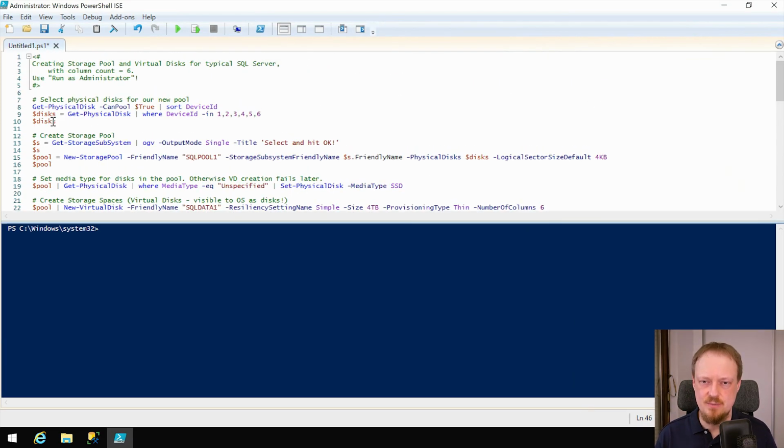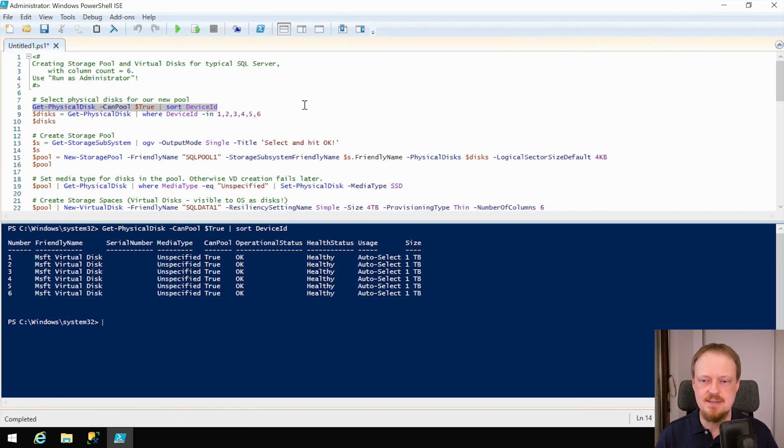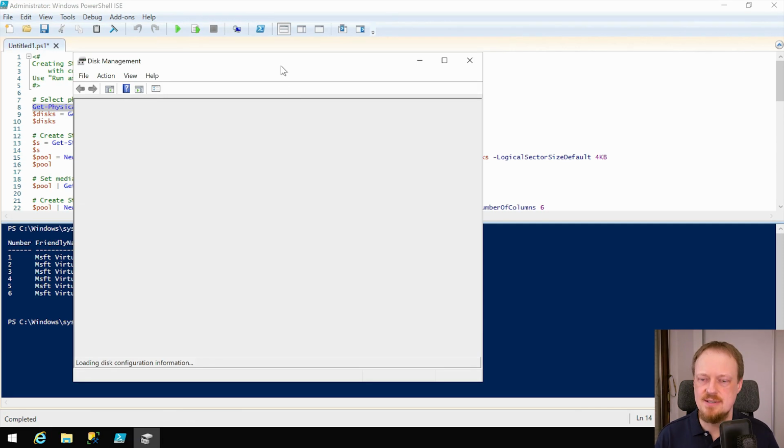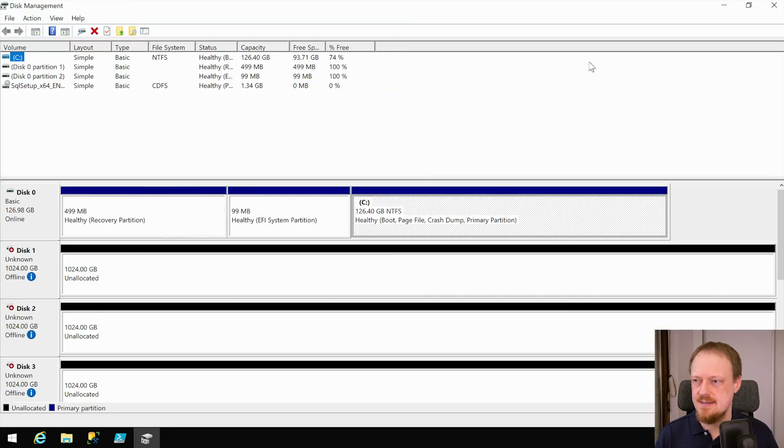Let's see which disks we have that can pool. I will press F8, which means run selection. That means run only the one line where the cursor is. I don't need to select anything. I will just place the text cursor here and press F8. So it will list me physical disks that can pool. I can also view them with Disk Management, and I will see 6 drives, 1, 2, 3, 4, 5, 6, size 1 terabyte.